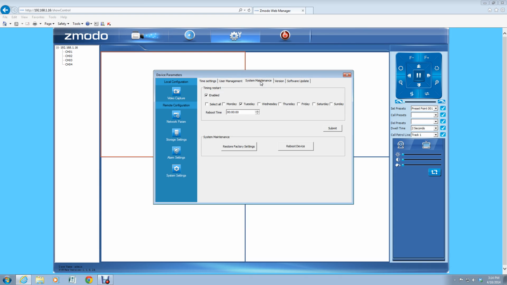The next one is system maintenance. I have it enabled, and I have it set so that it will reboot itself at midnight on Tuesday. You don't want to do it every day of the week, but it's good to select just one day of the week and do that. Restore factory settings is like pushing the reset button on the back of it. If you do that, all the settings go back to factory, and you start with a blank slate. Reboot device simply means it's going to shut down and reboot just like you would with Windows.